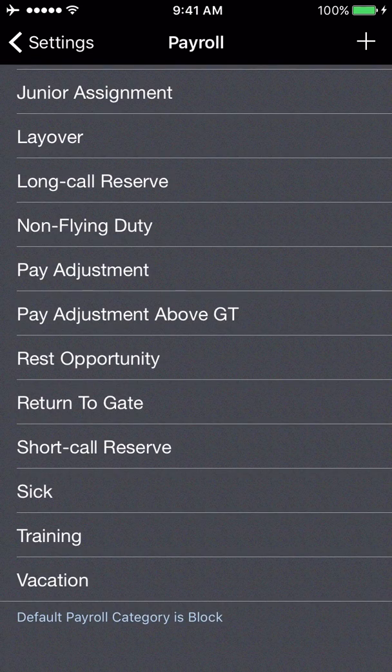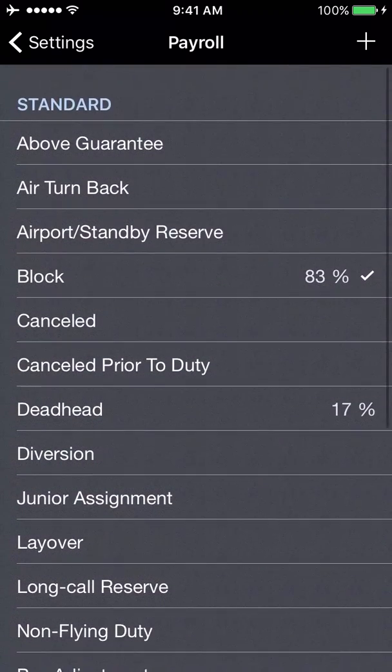Of course, as we have in other sections of settings, we have the ability to create our own custom payroll categories as well, and those would show up below the standard section here. We don't have any at the moment. In this case, we can edit some of the settings for each of the standard payroll categories, or we can create our own from scratch. Let's go from the start.